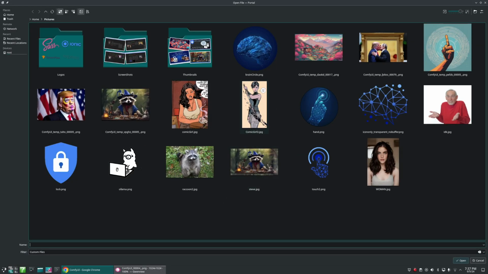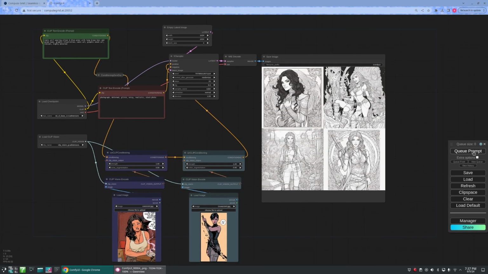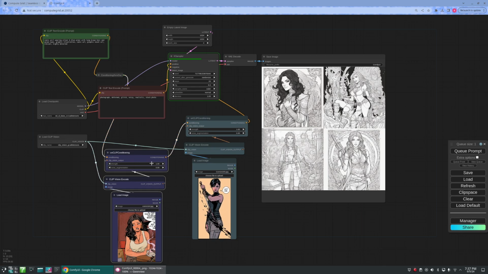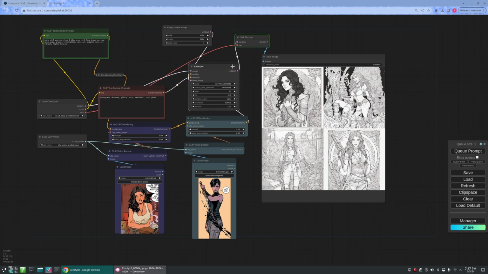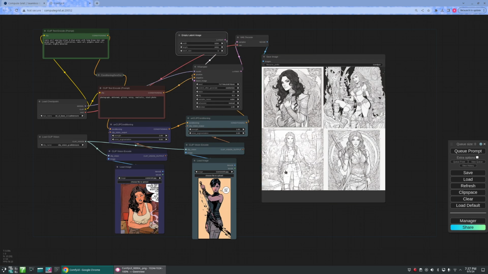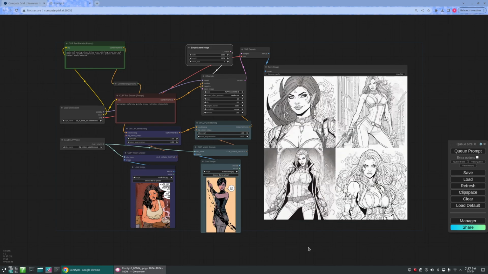Speaking of which, we now need to change our image. I'm going to go ahead and select this one here. And that's it. Let's go ahead and click Queue Prompt. And there you go, a little more organized. All right, nice. We see the images feel a little more badass, I kind of want to say.